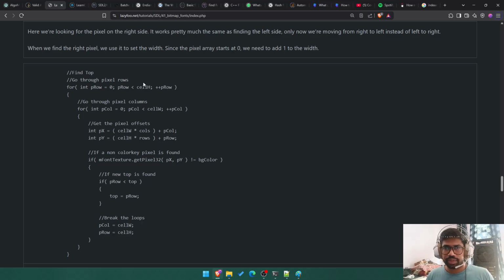So find top. Start at the top. If P row is less than top, then top equals P row. So we have set top to be the height, so it is the bottom pixel. Right now, if we set that P row is less than top, then we have found the top pixel.